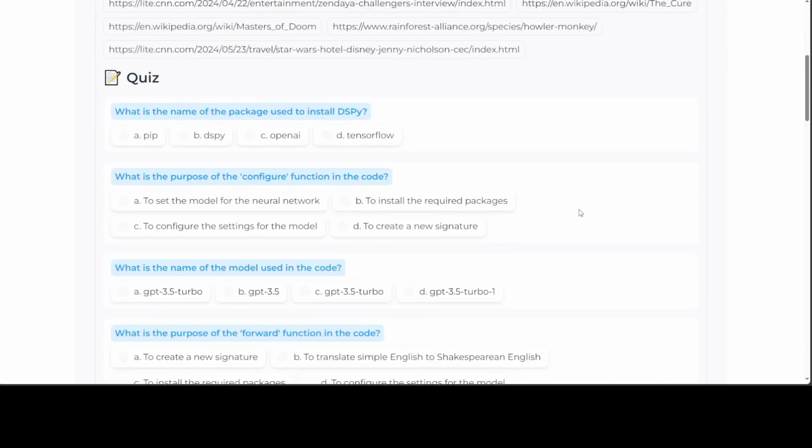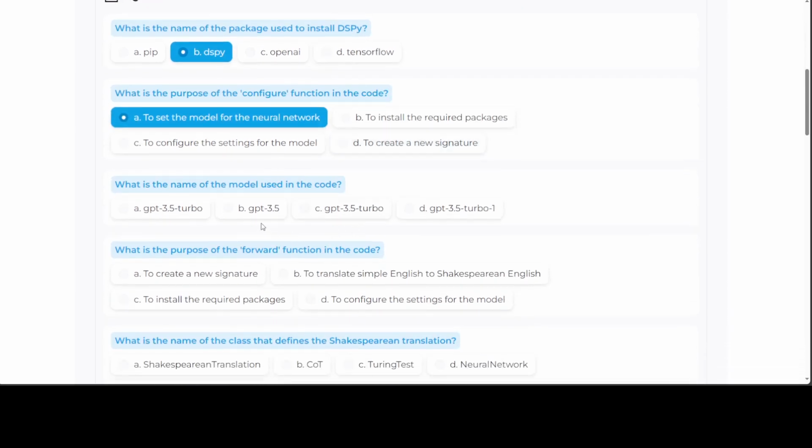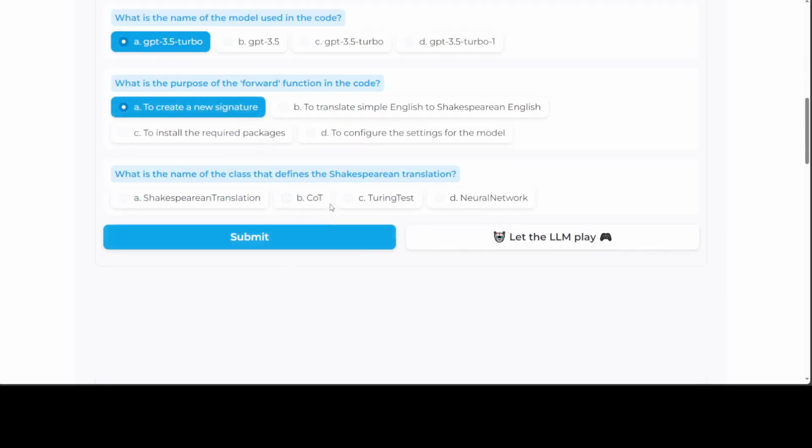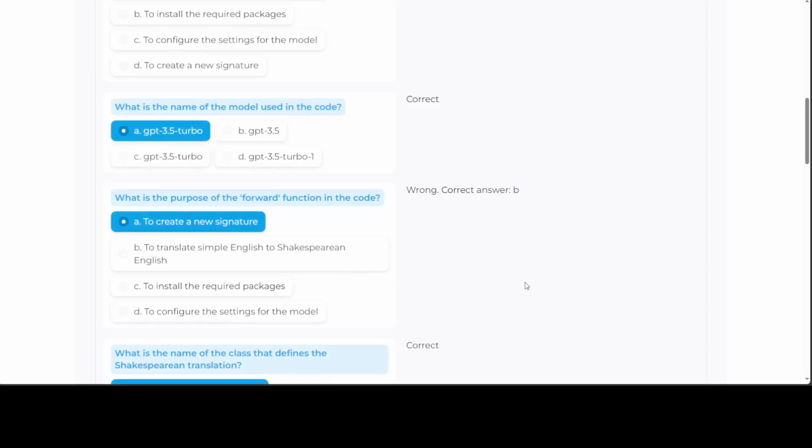Scroll down, there you go. Now it has generated the quiz. What is the name of the package used to install DSPY? And then maybe I'll select this configure function. I'll just randomly select to save time. And then I'm just going to click on submit. There you go.